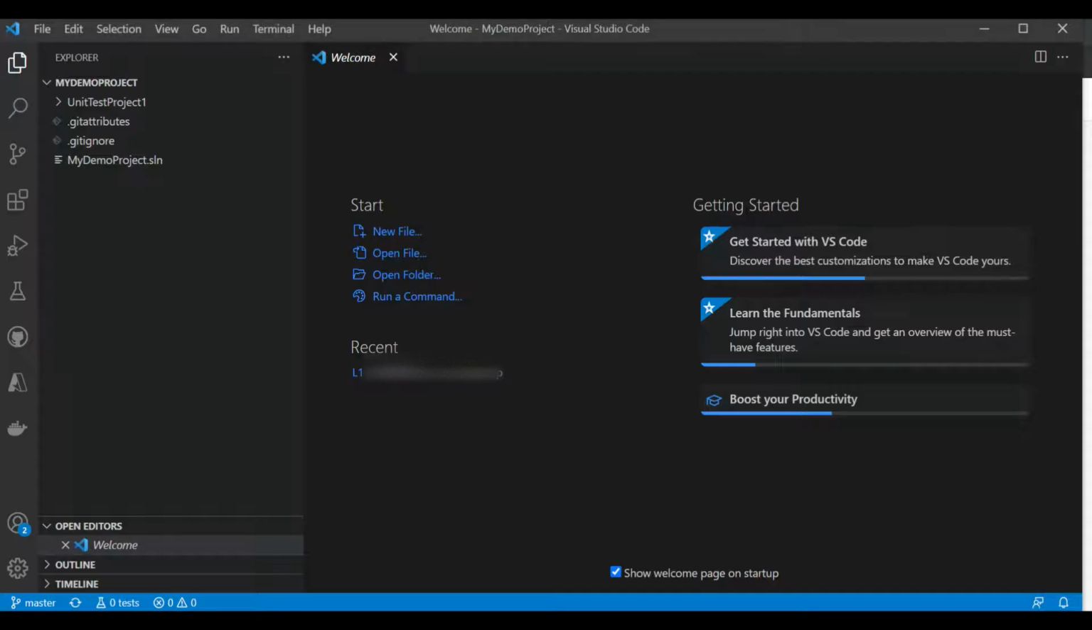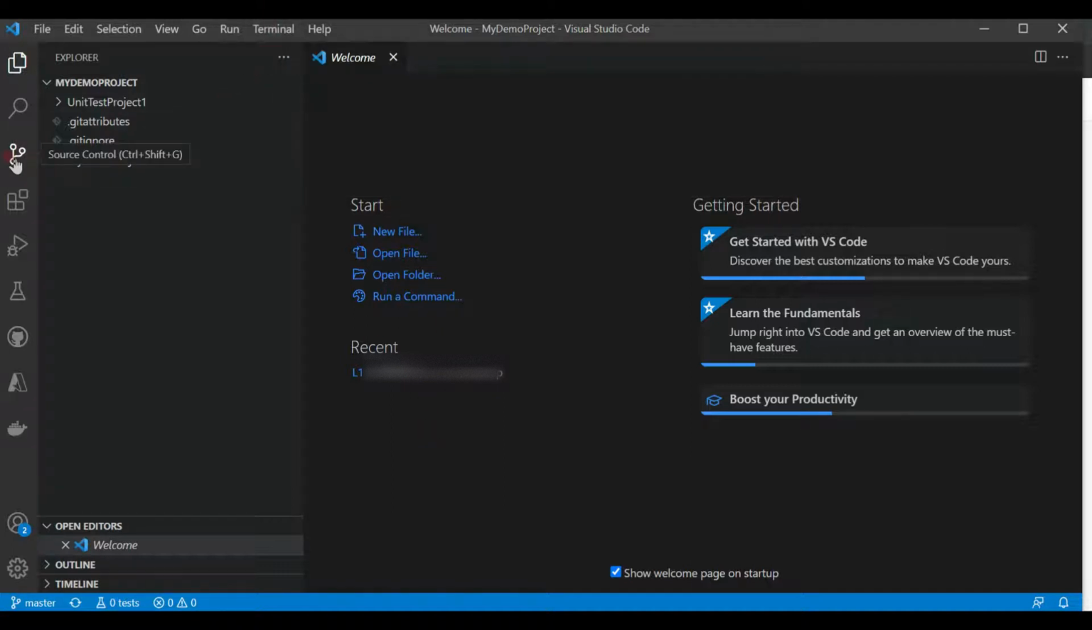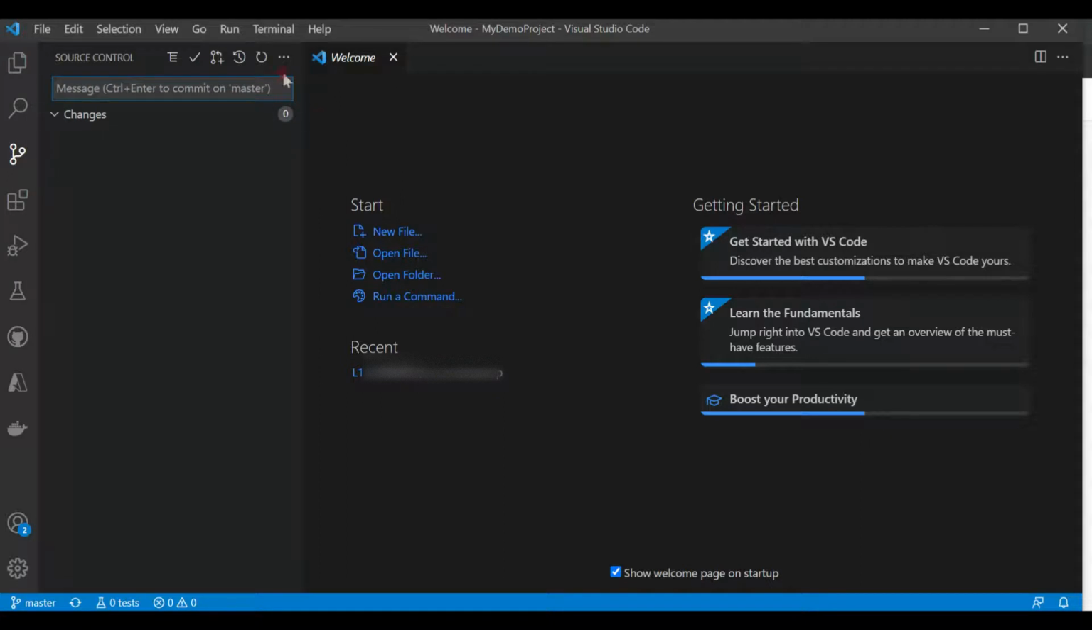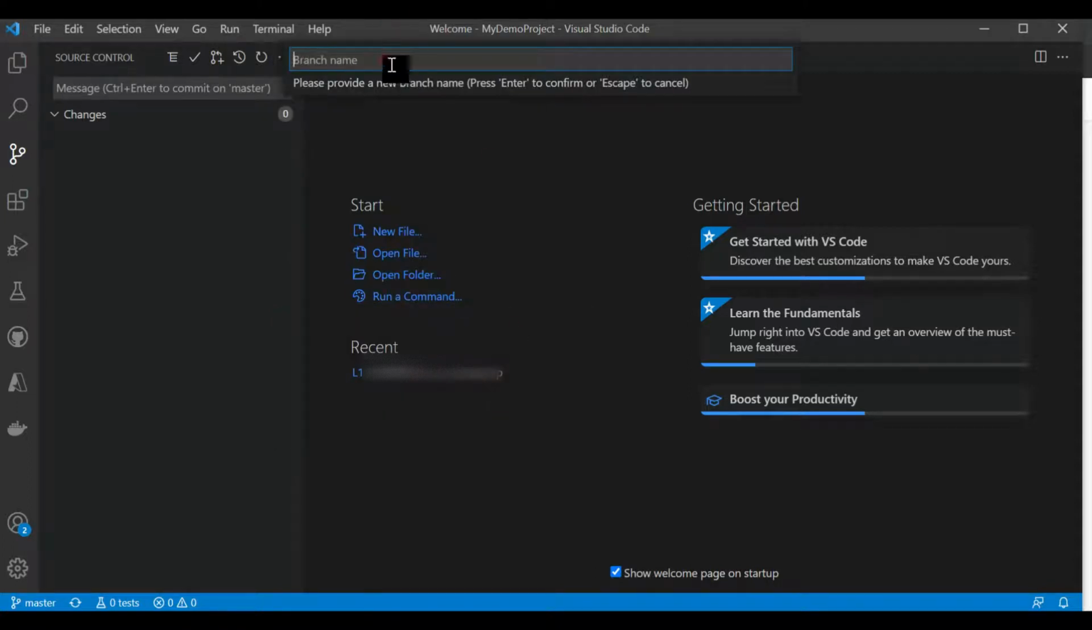There are basically two ways to create branches. The first way is in Visual Studio Code. You can click over here and select create new branch, or you can go to the source control option, click the three dots, go to branches, and then use the create branch from option. Now the question is how we can name our branch.